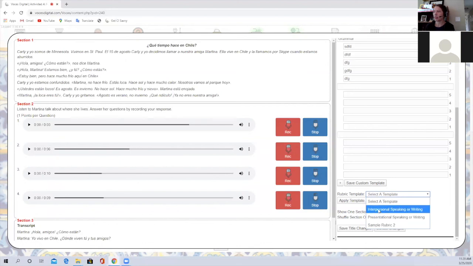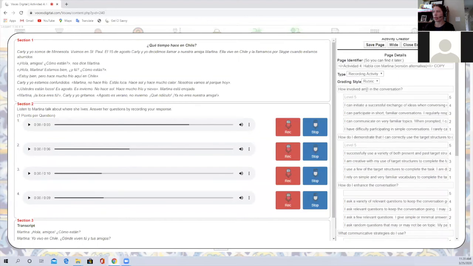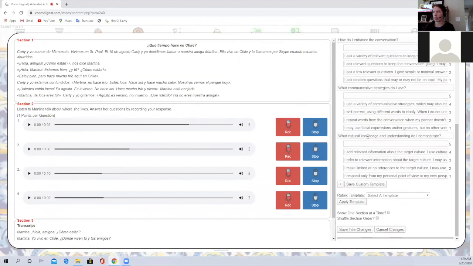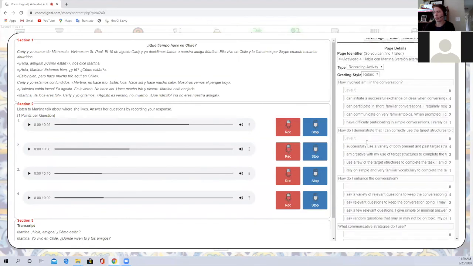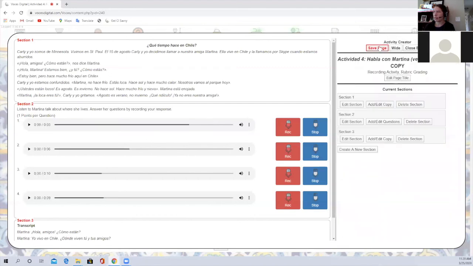Then we can see the two that Voces provides. There's an interpersonal speaking one and a presentational speaking or writing one. And then we see my Sample Rubric 2 that I just added, and it's gibberish. So I'm going to select the interpersonal speaking or writing, click Apply Template, click OK. Now it automatically fills in the template area, and I click Save Title Changes and Save Page.